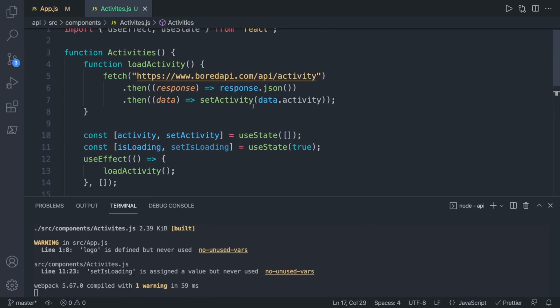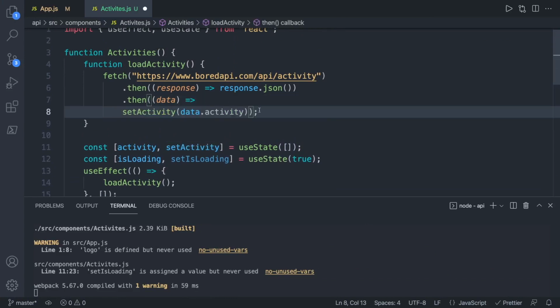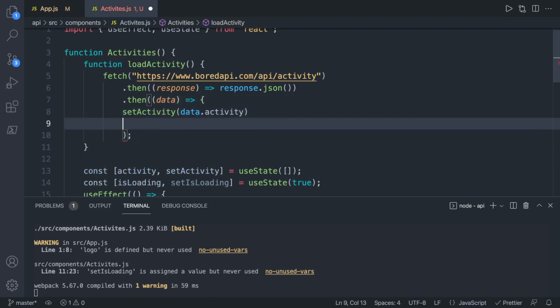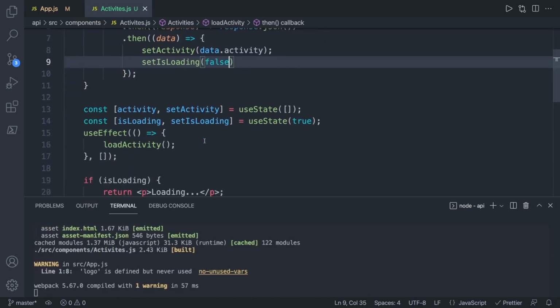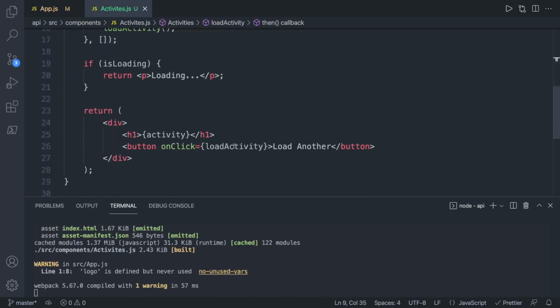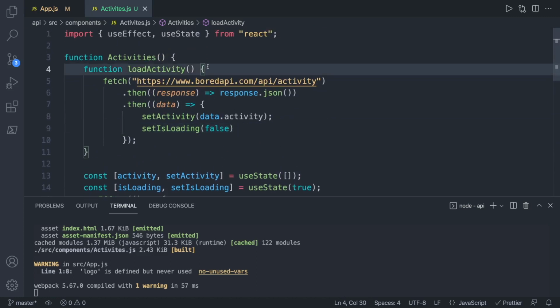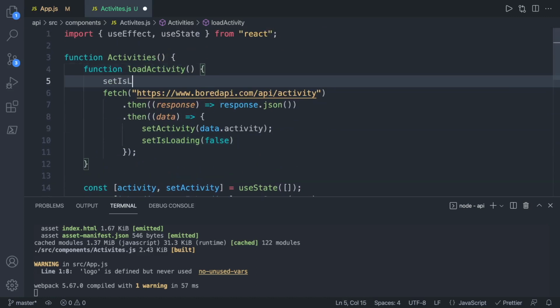So in this then here, what we can do is add another line here. So let's just space this out some. I'm going to make a little code block like so. And then what we can do is just say set is loading using this function right here and pass in false. And then same thing when we click the button. So we click load activity, we want loading to be set back to true. So we can just do that at the very top up here. Set is loading and set that to true.